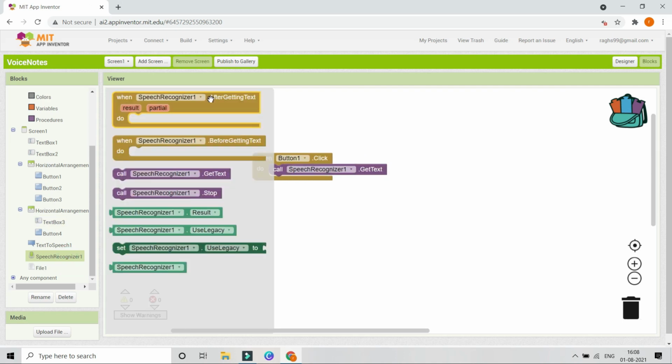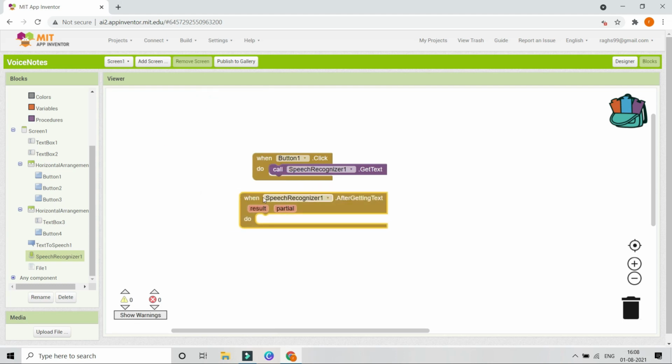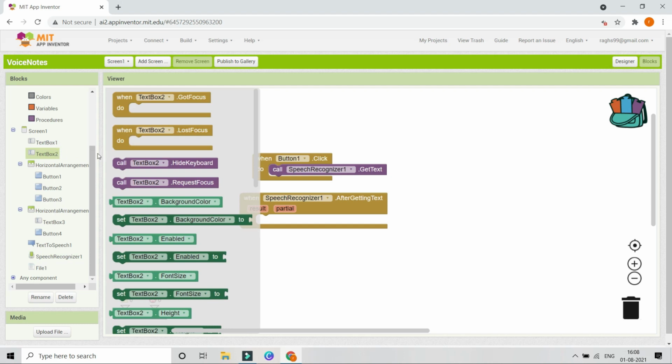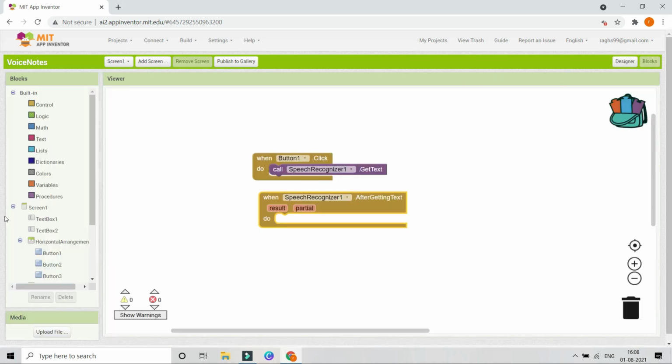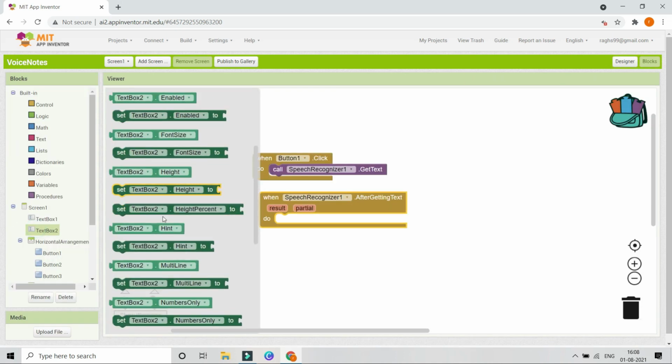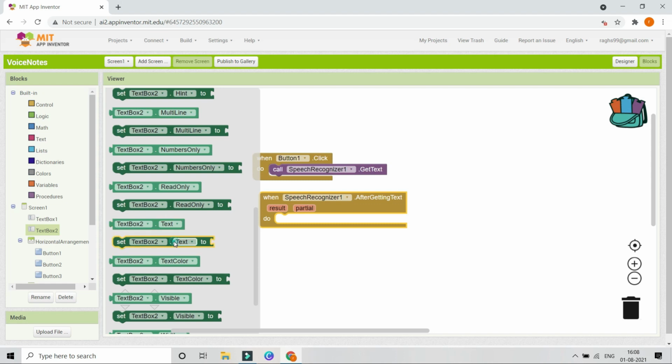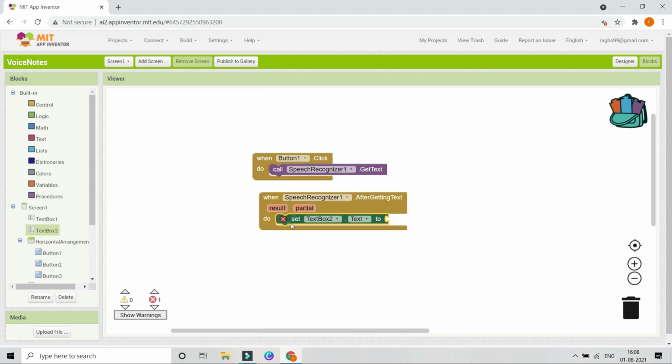Now after the speech recognizer gets the text, let's bring in this block. What we are going to do is we are going to show the result. So we are going to show the result in the text box 2, so that it can type it there. So let's bring in this block, set textbox2.text, and then here I'm going to put result, get result.